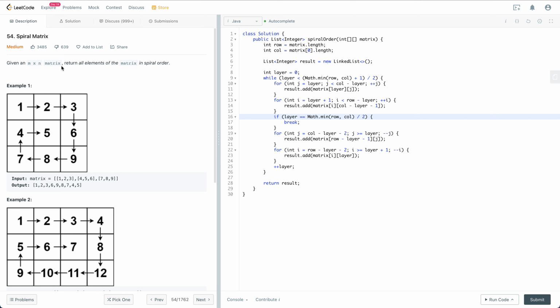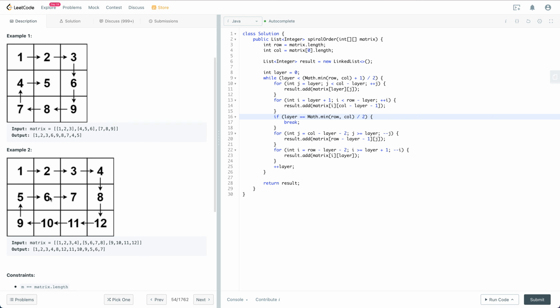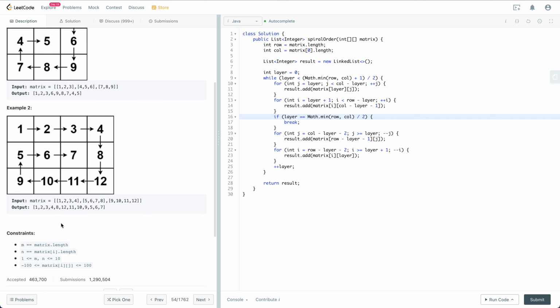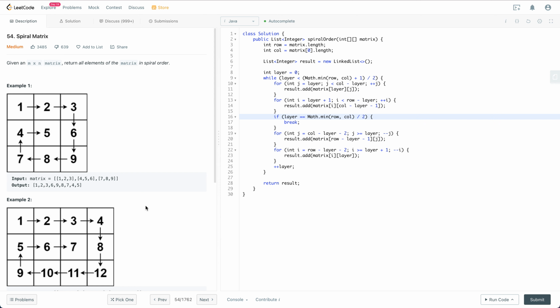So let's see. Given an m by n matrix, return all the elements of the matrix in spiral order. For this one, it's something like this. For the second example, it's something like this. So let's see. It says that the matrix is not going to be empty, and each of the numbers is within -100 to +100. So at this moment I don't think there are any edge cases for this question. So let's dive into the next step.